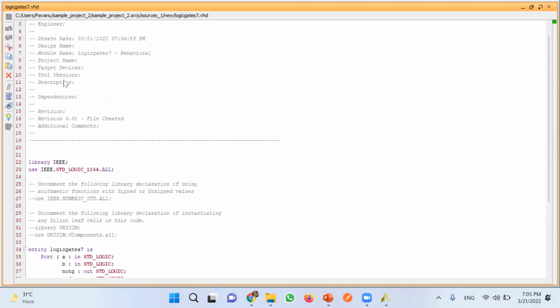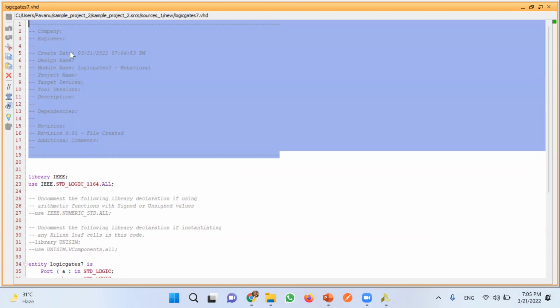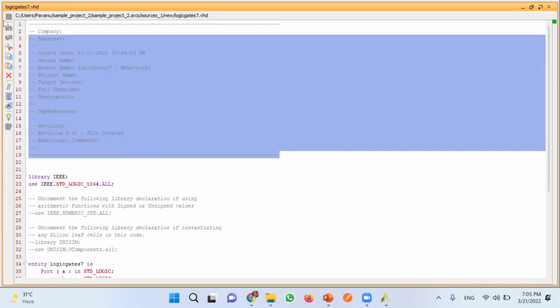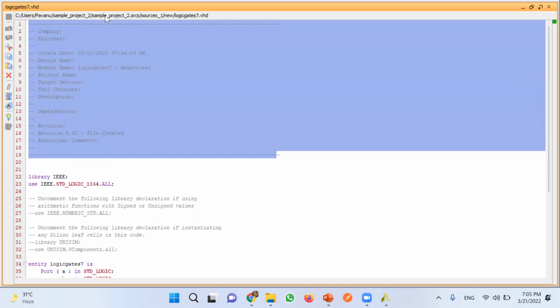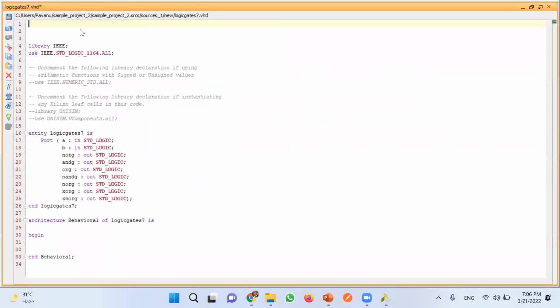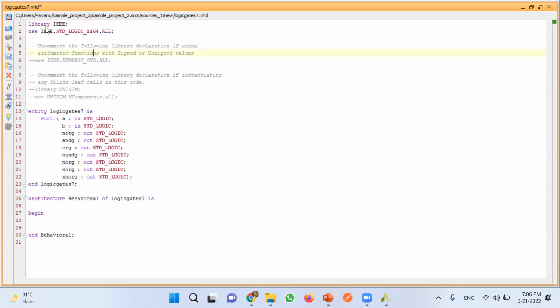And coming to the first one here, these are the comment lines, which are represented in this color, a very light black color, that is one type of gray color. These details are not required for us. Coming to the first one, header files: library IEEE, use IEEE std_logic, all these are available. First, we have to write the header files like this.